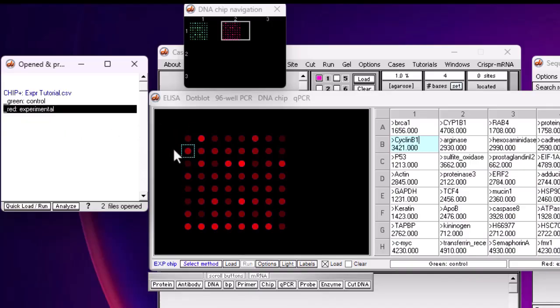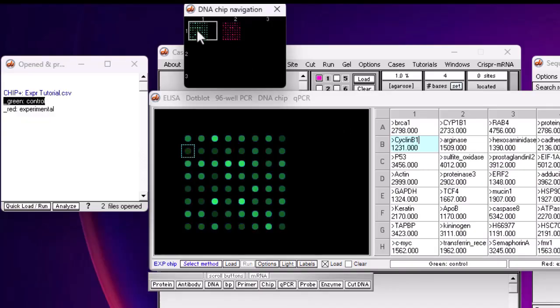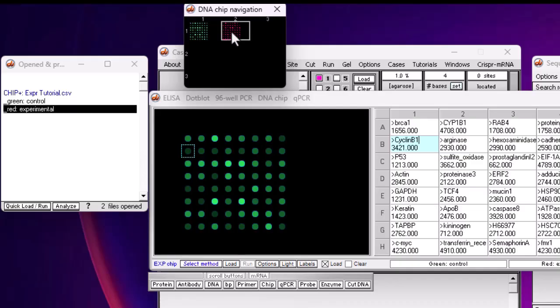So for example, we're looking at this spot associated with the gene cyclin B1, and with the red fluorescence the value is about 3400. With the green fluorescence it's only about 1200. So in the experimental condition, the expression of that gene is enhanced, is increased. So that gene may have something to do with that condition. If it's a disease, or if we're comparing a cancer cell to a normal cell, that gene might be involved.